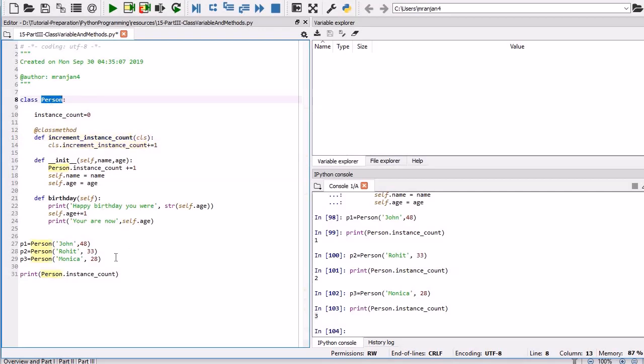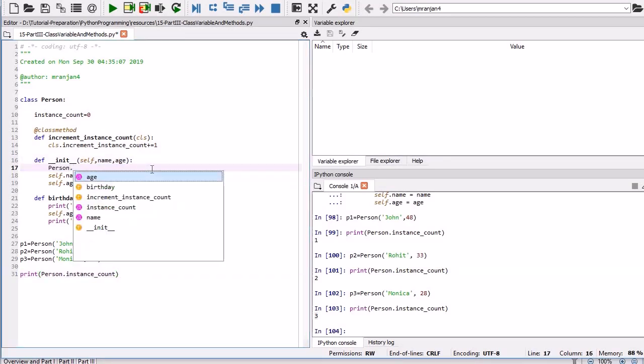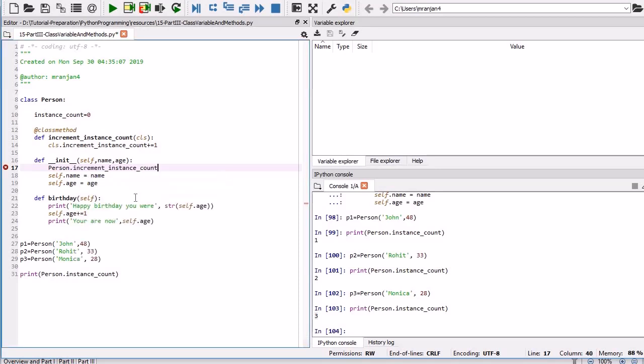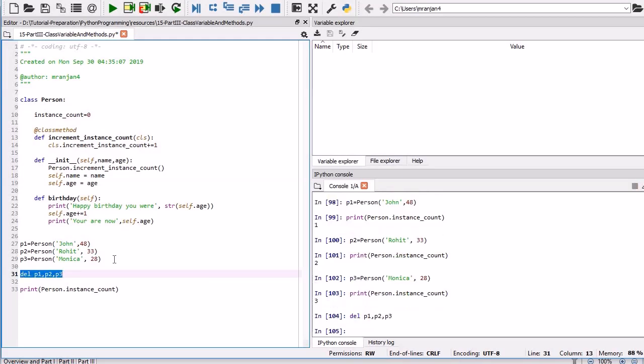So now let's call it, and here we will make these changes. We need to change over here, and we are calling this method. Instead of incrementing directly, we are calling this method. Now it will run the same way. To demonstrate it again, we first need to delete the objects which we have created. You remember the del keyword. So now we are releasing the memory imperatively, so that I can use it again. So you can run it.